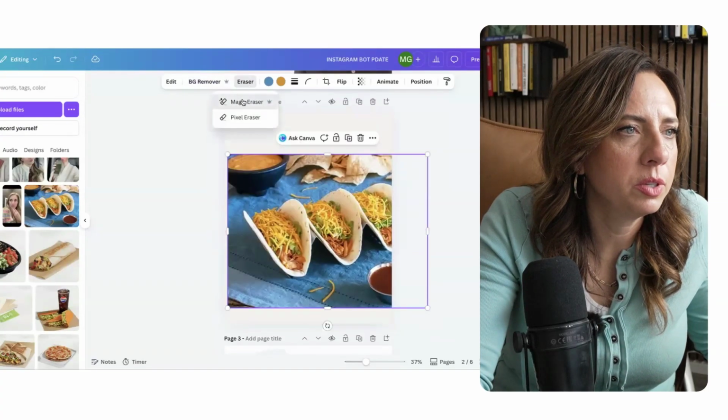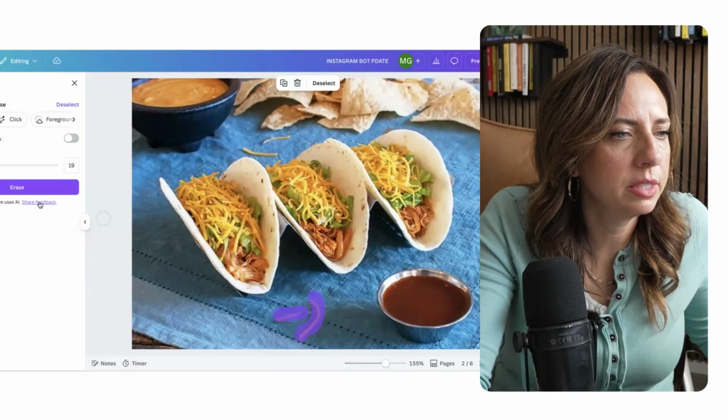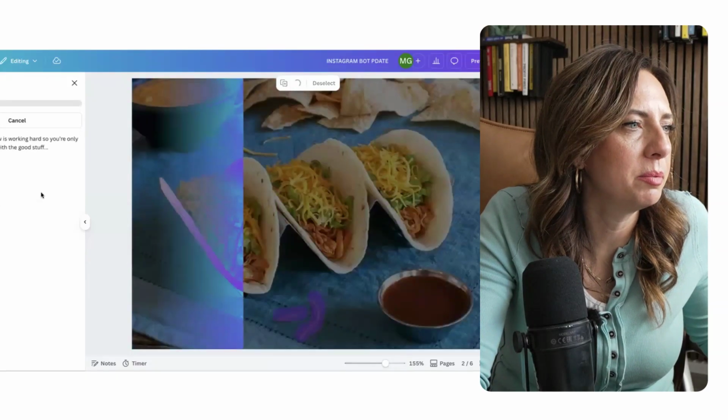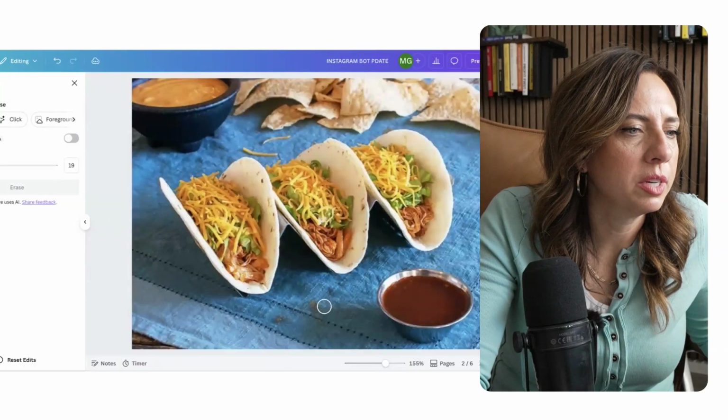So another thing that you can do is you have this magic eraser. You can click here and it'll erase those pieces of cheese if you would like them erased. And that wasn't perfect, right? It looks kind of just like a little bit dirty, but you can keep working on it until it's done.